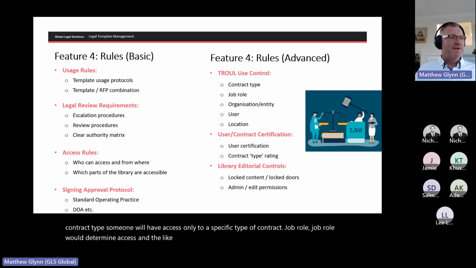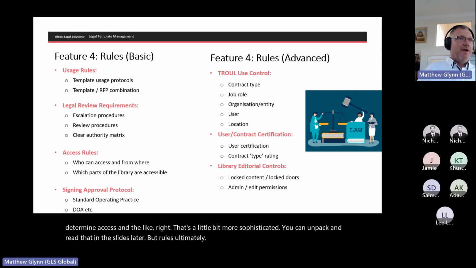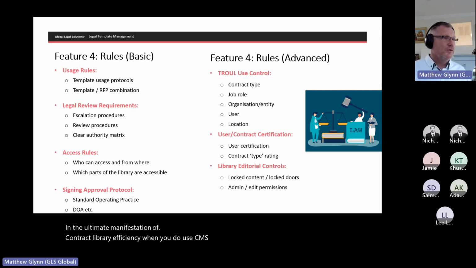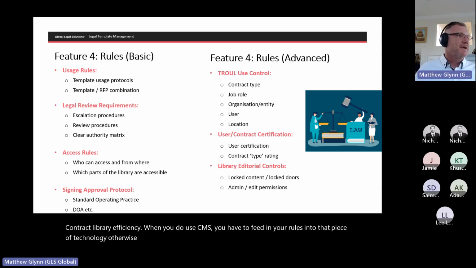But that's a little bit more sophisticated. You can unpack and read that in the slides later. But rules ultimately are the ultimate manifestation of contract library efficiency. When you do use a CMLS, you have to feed your rules into that piece of technology, otherwise it's going to do precisely zero for you.